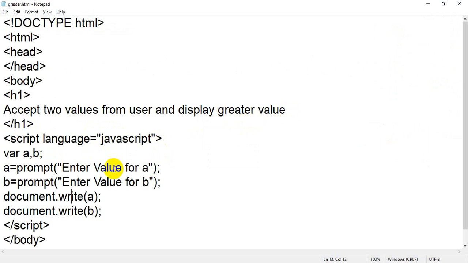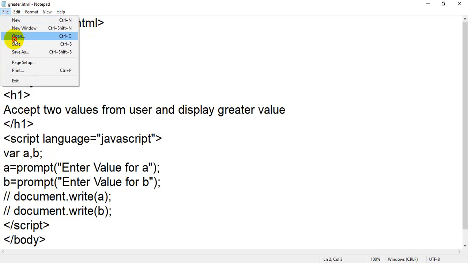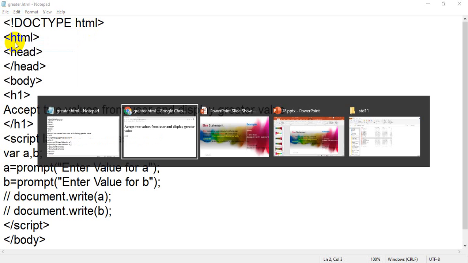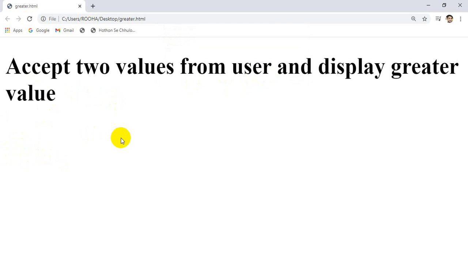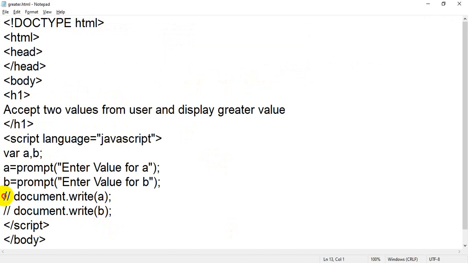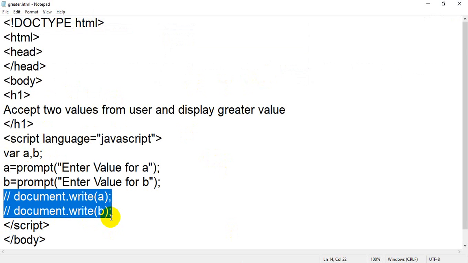So my question is, let me comment it. You know what is meant by comment? Now this line will not execute, means the display line you have commented will not display your value. Let me save it. Refresh it. Okay, first value is 10. Okay, second value is 20. Now you will get nothing. Why? Because the line which is used to display you have commented. This line I have commented, that's why we are not getting any value on my browser.